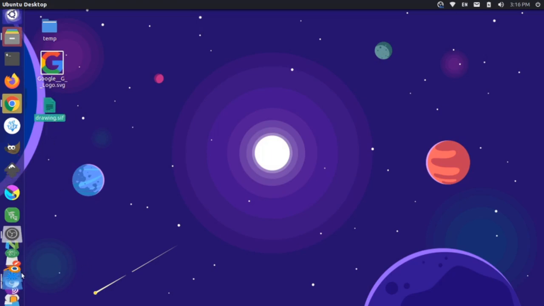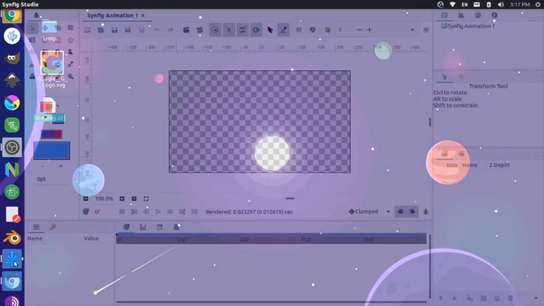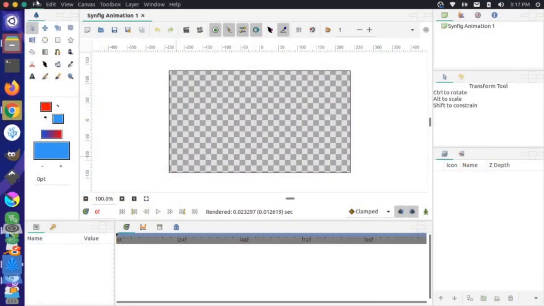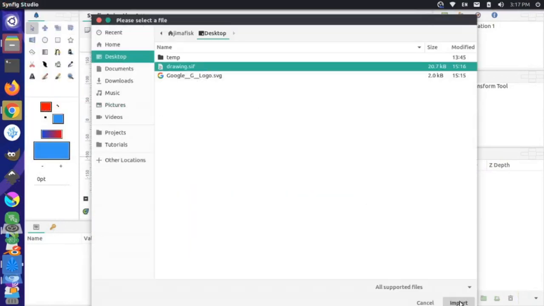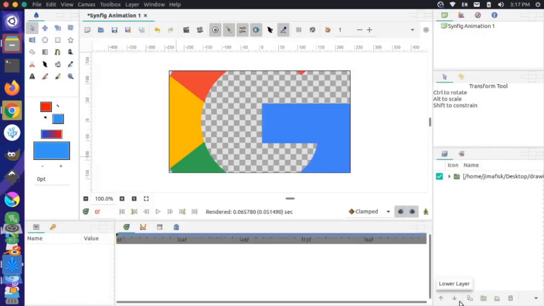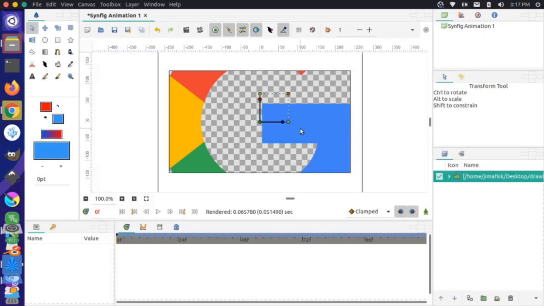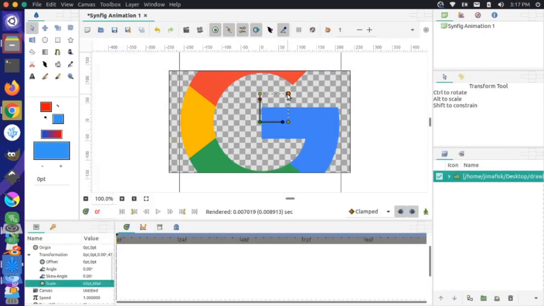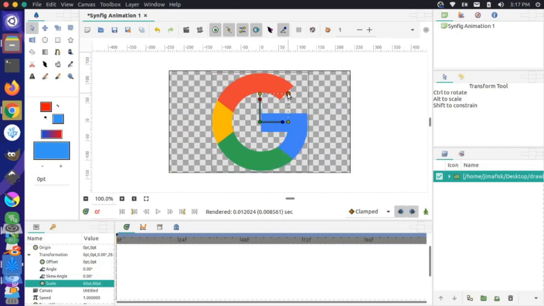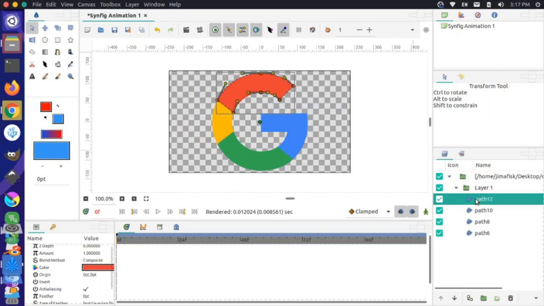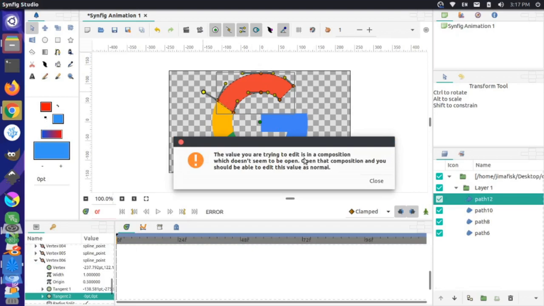So let's switch back over to Synfig and import that file. If I go to file, import, and grab this drawing.sif file and import it, you can see I have this drawing here in my canvas. Now I could click on it and actually resize this, so this fits in like that. One of the issues you're going to notice is that even though we have all these individual layers, these paths can't be manipulated. If I move these, you'll see an error here that we're trying to edit a composition. Let's close out of that.